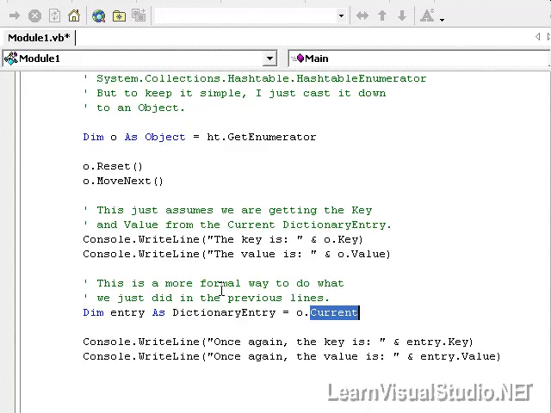But probably a more formal way to do this is what I've done in the second section of this code snippet, where I actually create an entry object as a dictionary entry, and I set that to whatever's returned from the enumerator.current. So this should return me a dictionary entry, which should be the current item that I'm on in the hash table object. So again, I just put entry.key, entry.value. Let's go ahead and save this and then run it really quick.